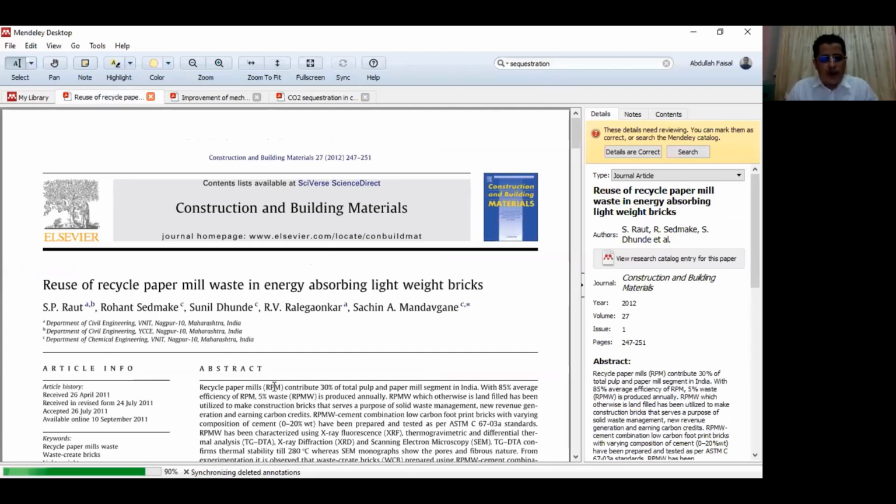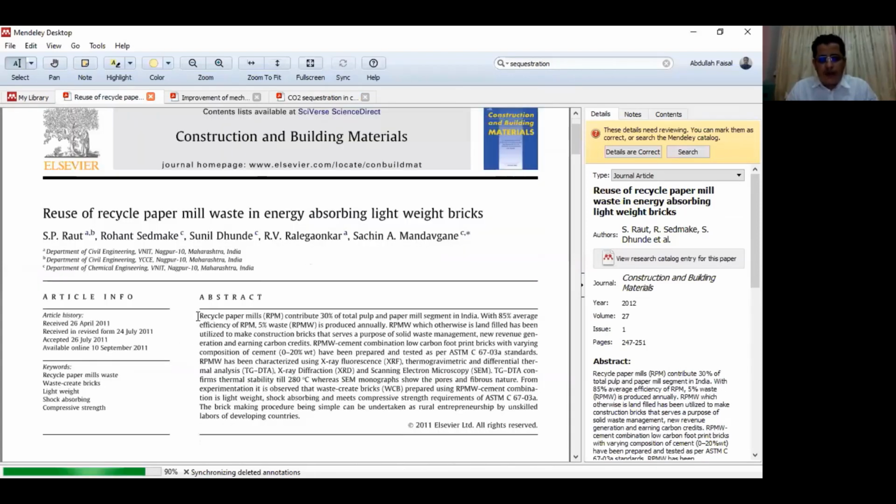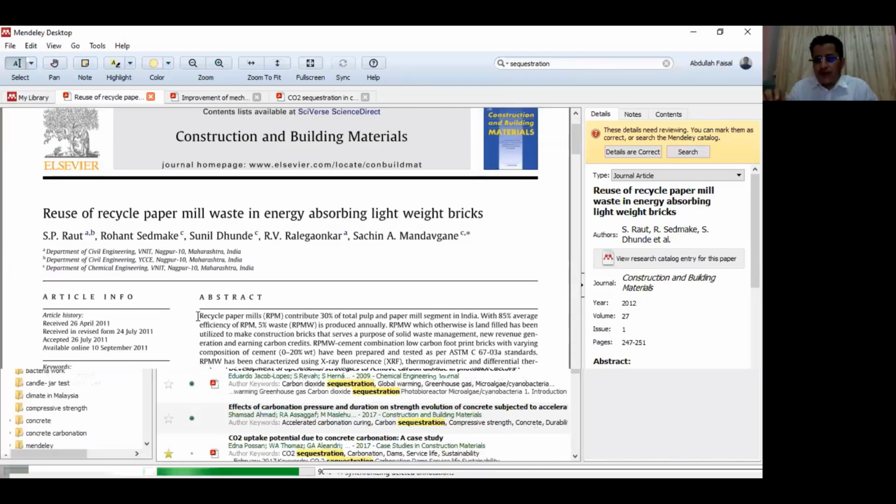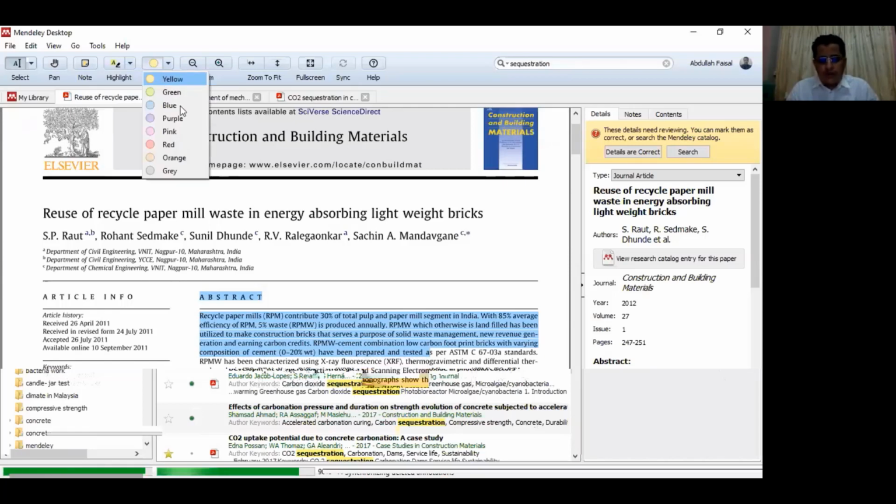I want to highlight the most important things. For example, I want to mark the objectives, the materials that were used in this study, the methodology, something very important to me. Just select by click of the mouse, and you choose the color that you want to make a color for this.